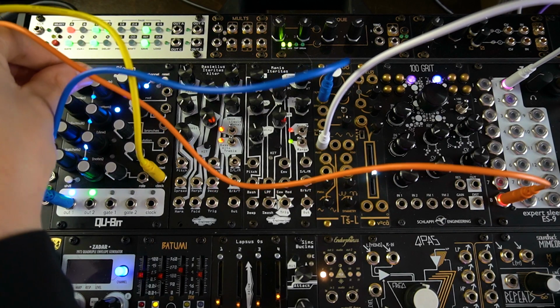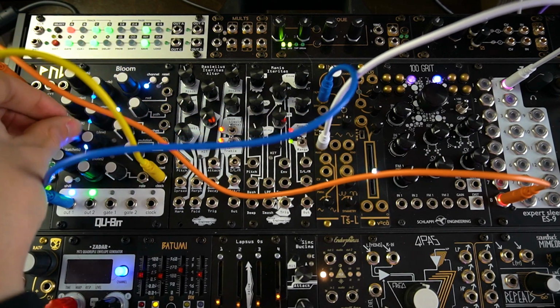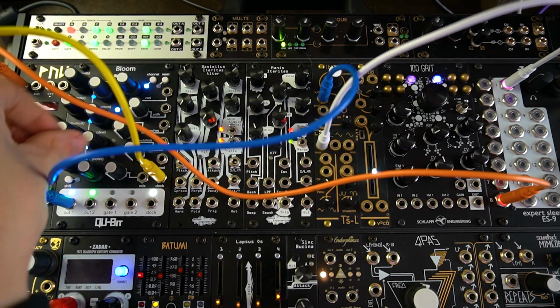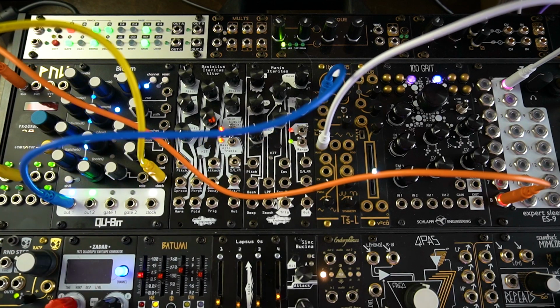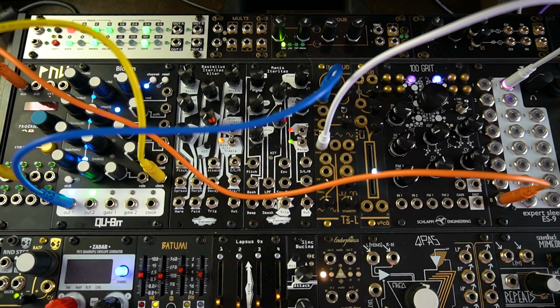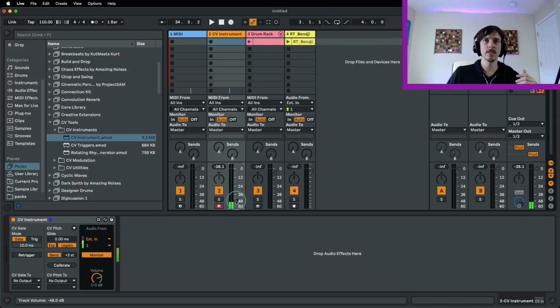And if I start changing the notes here, I can start putting together a sequence. However, there's a couple big issues we need to deal with. Number 1, it's always playing, even if I stop my sequence here. So I'm going to turn this all the way down.